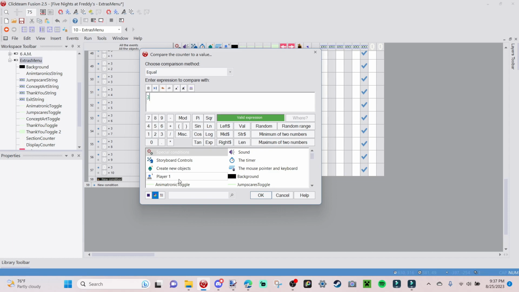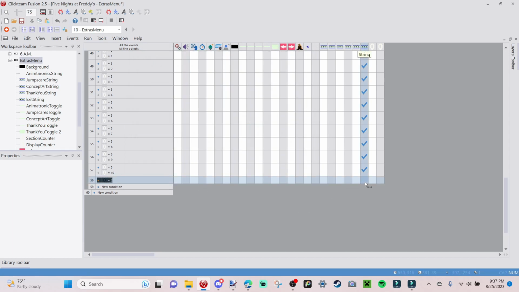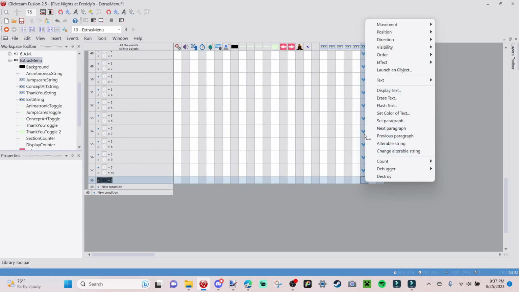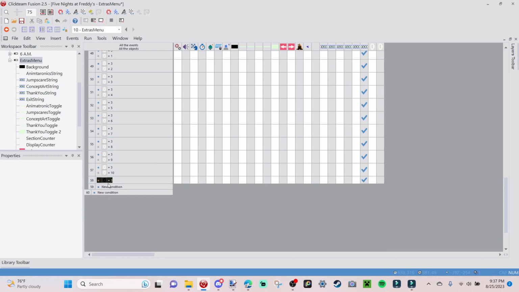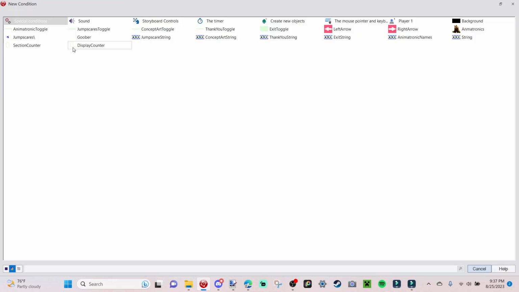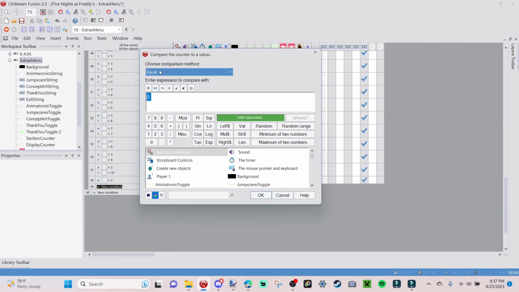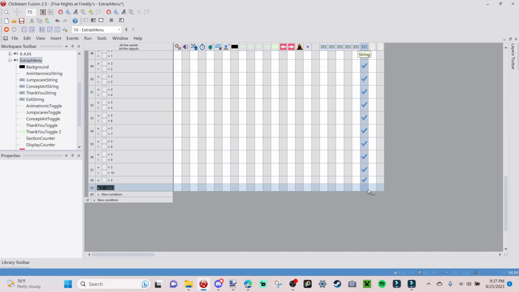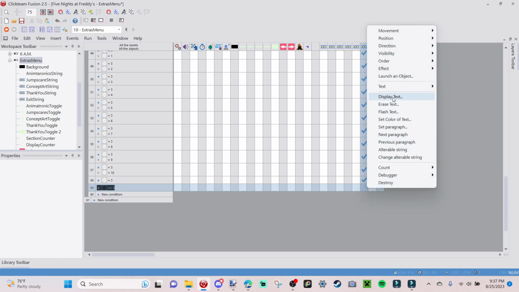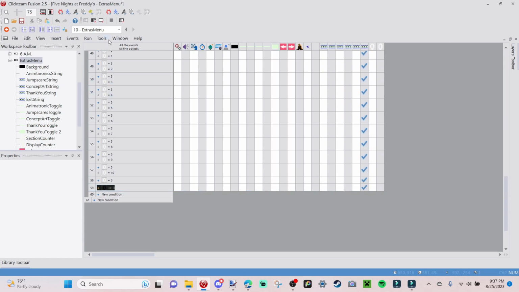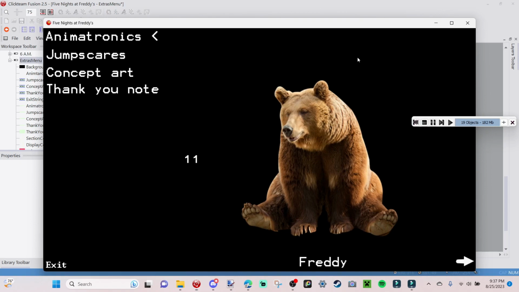So we want to go over to new condition, section counter, compare the counter to value, when it is equal to 3. Go over to your string, or your console art. Right click, visibility, make object reappear. Then go over to new condition, section counter, compare the counter to value, and make it different than 3 this time. And when it's different than 3, go over to your console art, right click, visibility, and make object invisible. So now this should work as well.